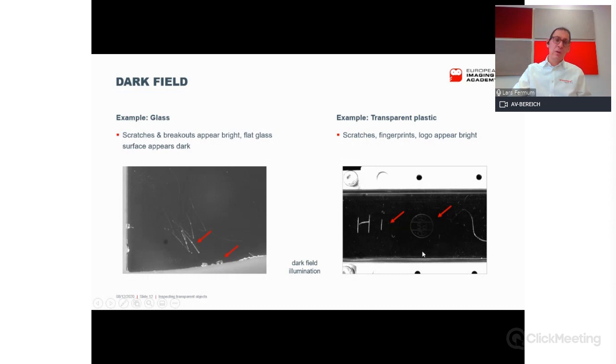In the picture on the right, same behavior. Scratches, fingerprints, and injection molded logo appear bright. The flat surface of the transparent material appears dark. It is important to say that for such inspections you have a dark background behind the object. Otherwise, this technique will not work. And I think, same with coaxial illumination.